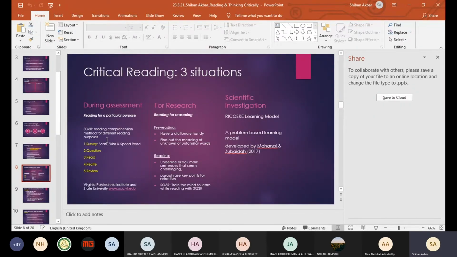Would you like to say something about it? It was very useful for my SATs. Okay. It was easy to critically read long essays. Okay, good. For those of you who haven't used SQ3R, it's actually a reading comprehension method for different reading purposes.